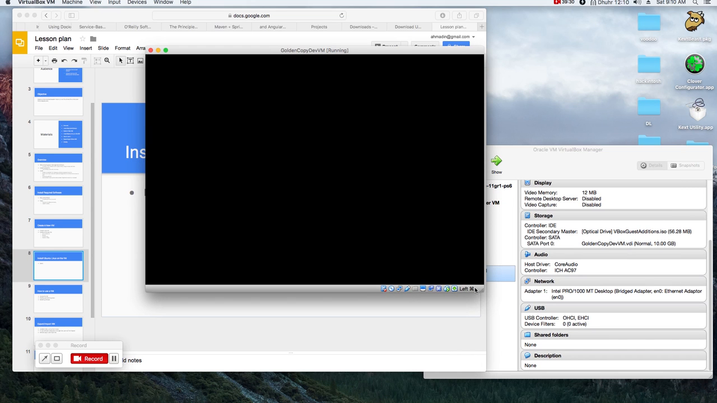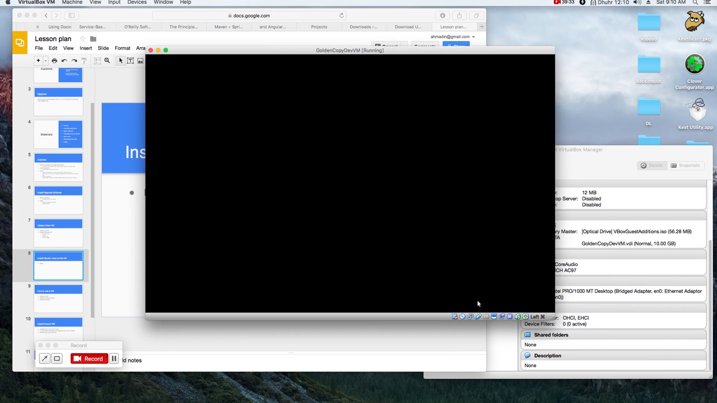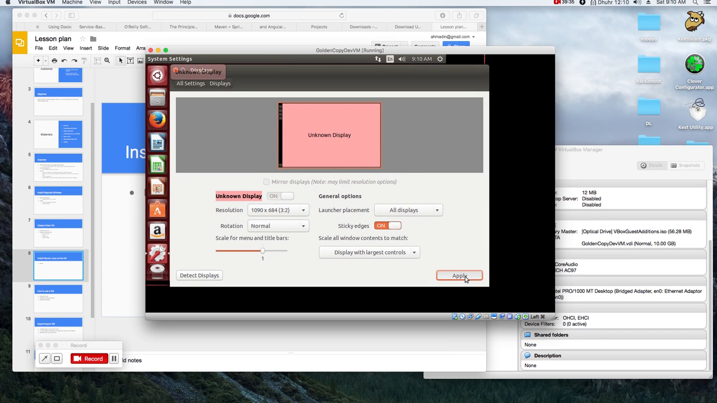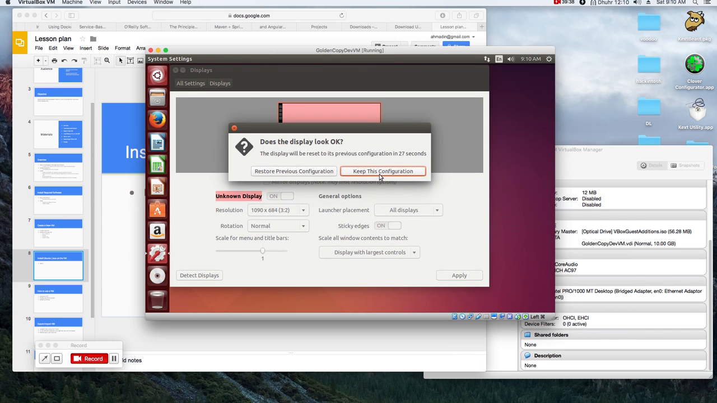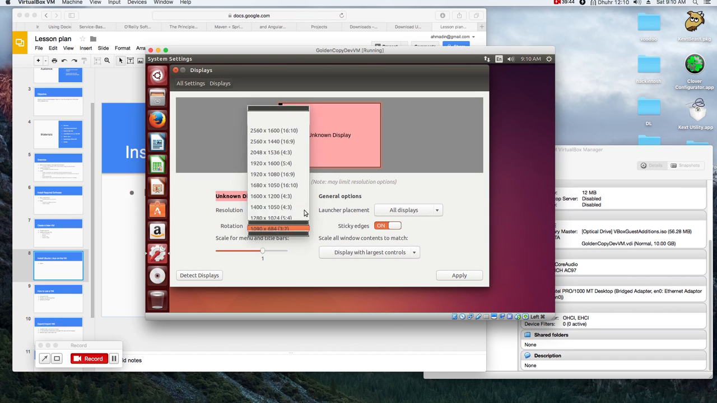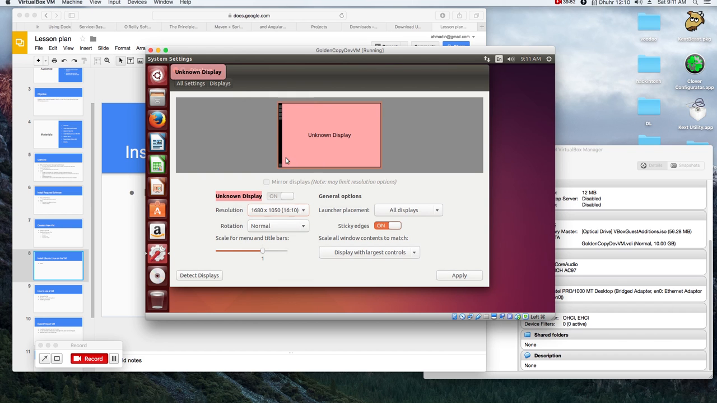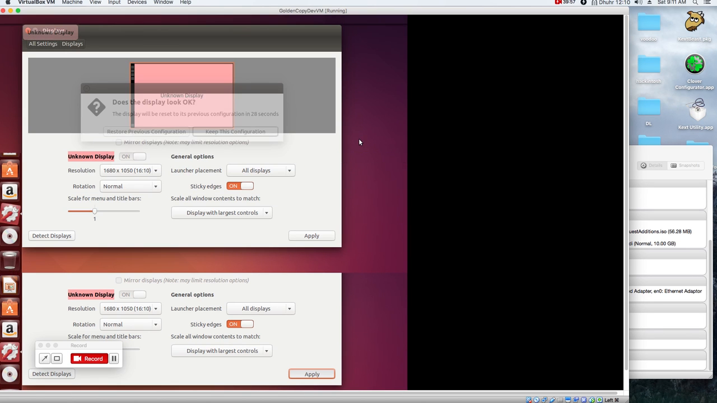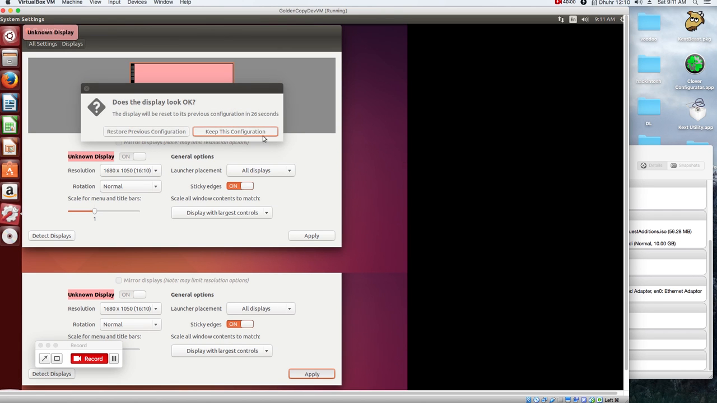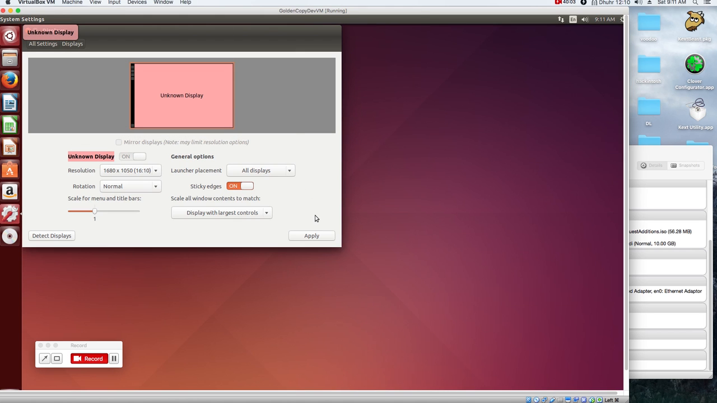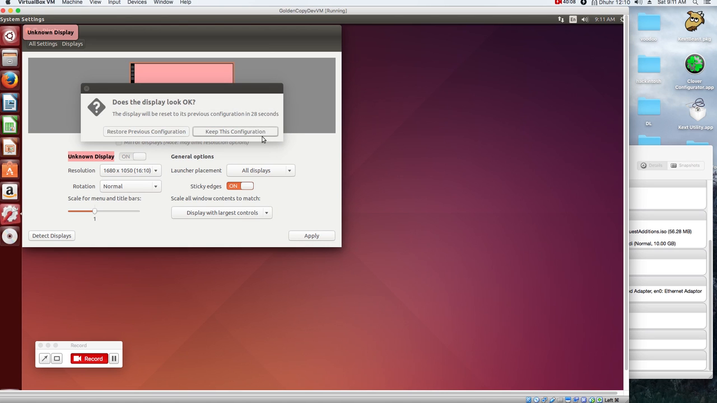Okay, let's apply. Give this configuration. Maybe bigger one better. Maybe this one. Let's see, apply. Okay, that's better. I think it's better. I want to keep this one. Please do. Looking good. Looking good. This configuration. I think we are good, right? I think I can close this.